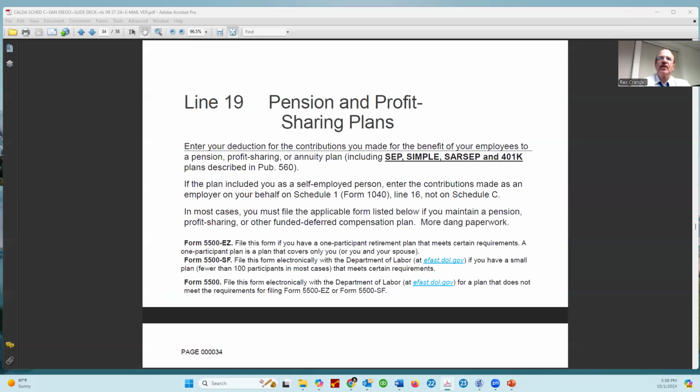The pension and profit sharing plans, enter your deduction for contributions you made for the benefit of your employees for pension, profit sharing, or annuities. They have various names like SEP, Simple Plan, SARSEP. Some of them are called 401ks, including an IRA, individual retirement account. If the plan includes you as a self-employed person, then the contribution made as an employer on your behalf goes on Schedule 1 of the 1040, not on the Schedule C.